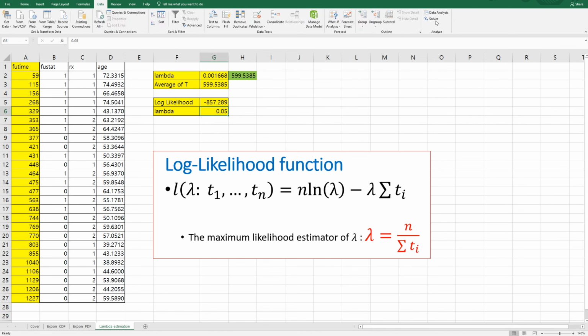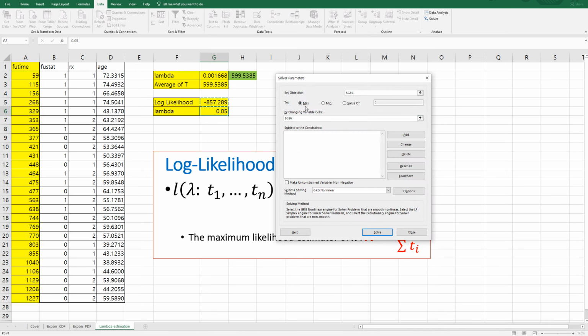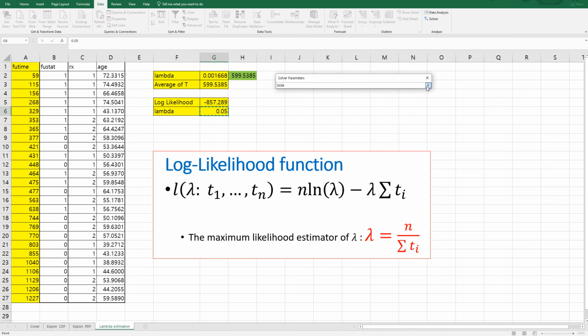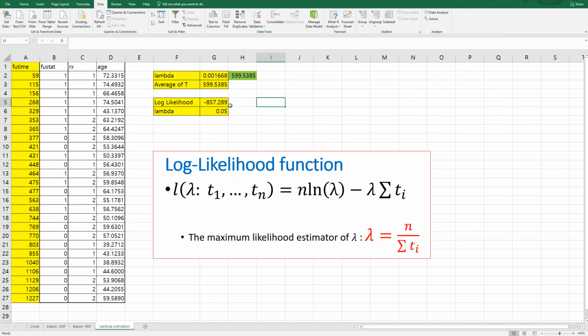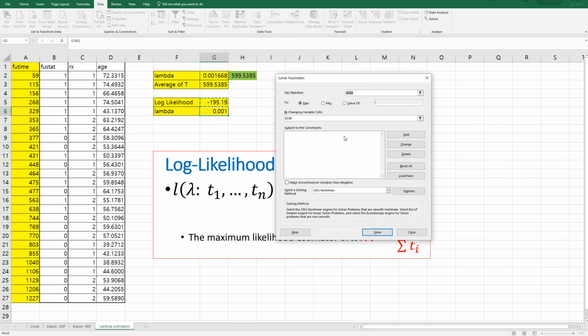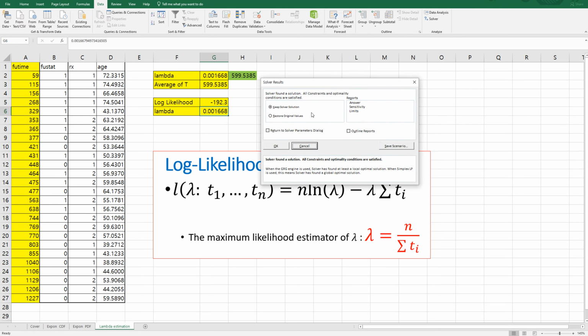Then go to Data and click Solver. Okay. We want to maximize this log likelihood by changing this lambda value, right? And uncheck this box and click Solve. Okay, I think it should be more similar to this one because it actually doesn't converge if you do not set the initial value of lambda close to the actual lambda, but it's okay in our program. So let's click again. Okay.